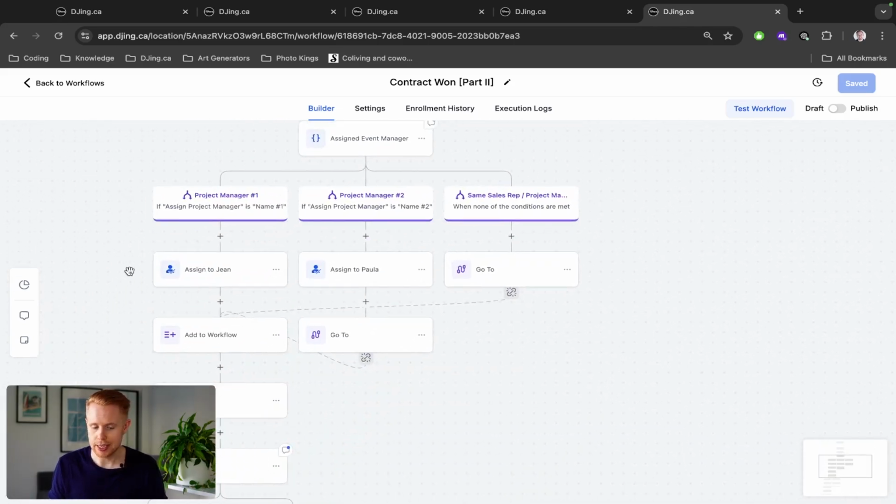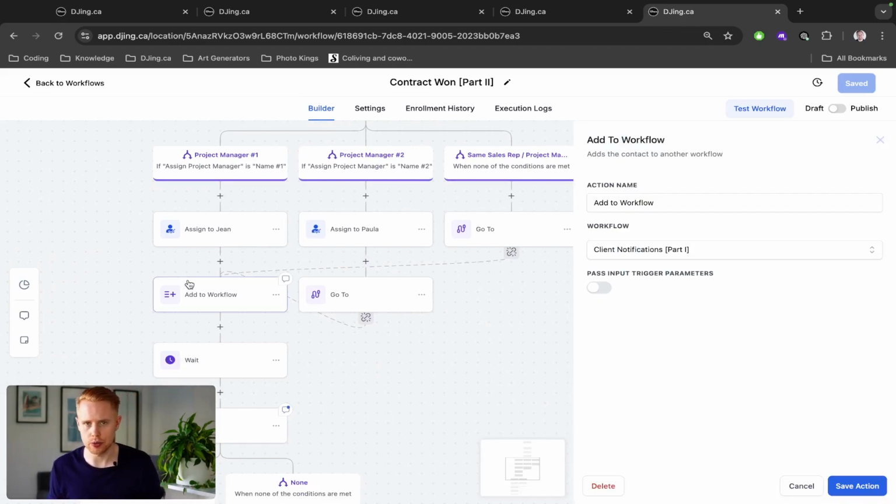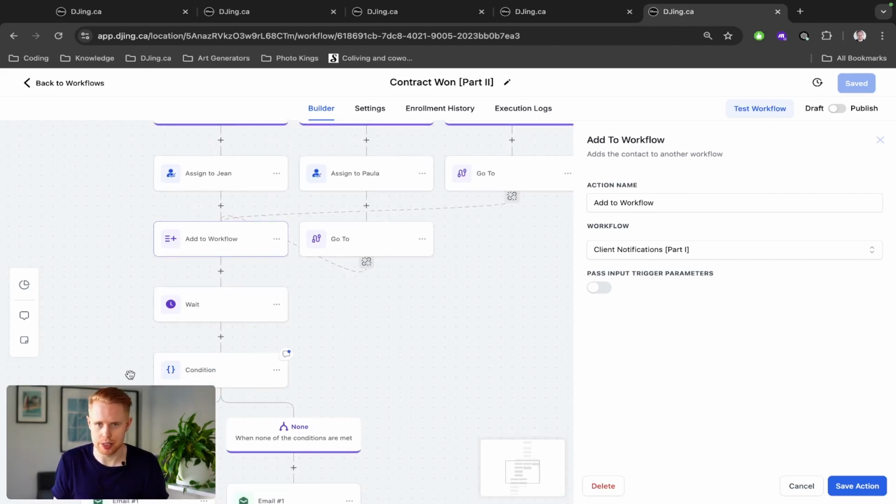Okay, sweet. So we've assigned the sales rep now, and we've added them into the client workflow notifications. We also added them into the project management system before. So we're doing a lot of different things in this, but I'm just breaking it up into separate modules so it's a bit more digestible instead of just throwing everything into one.